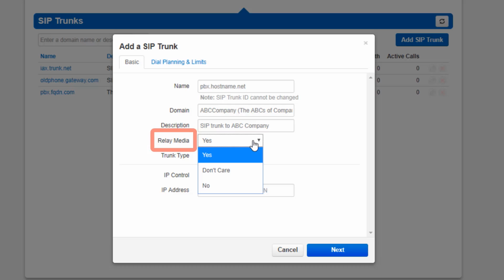Relay media allows for the audio to bypass the core module and be sent directly from one device to another. Setting the connection with yes sets the connection to relay the media through the core. Don't care will have the media bypass the core and be sent directly to the destination. Never will also have media bypass the core and be sent directly to the destination.